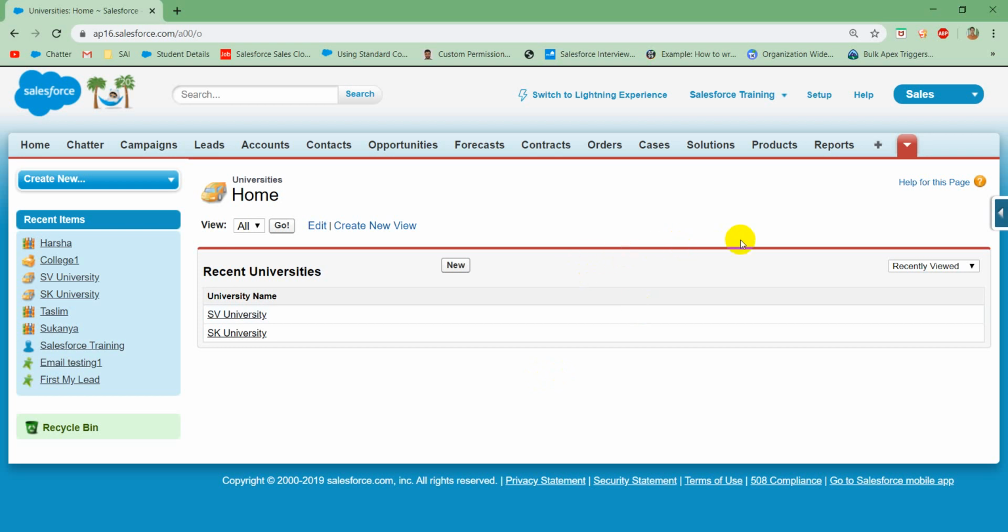Okay. And what is a formula field? A formula field is a read-only field which calculates a value when a record is created or updated, based on the given formula. You can't edit the value of a formula field and you can't set a value for a formula field.